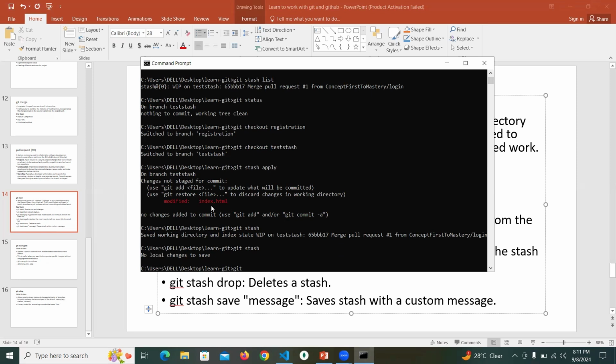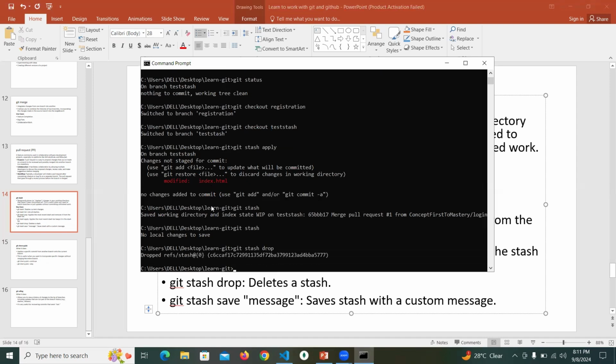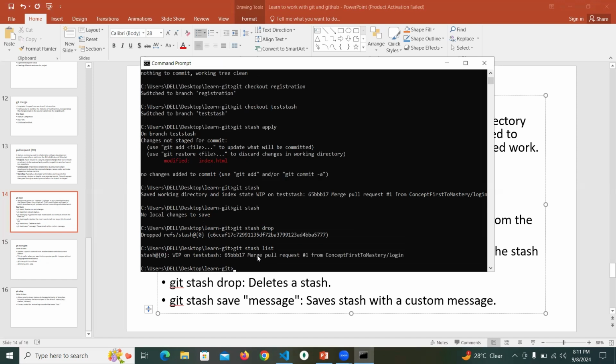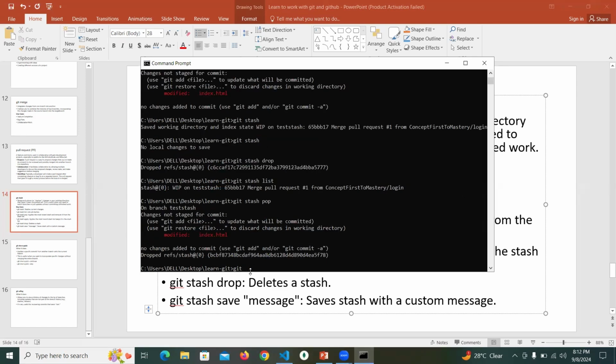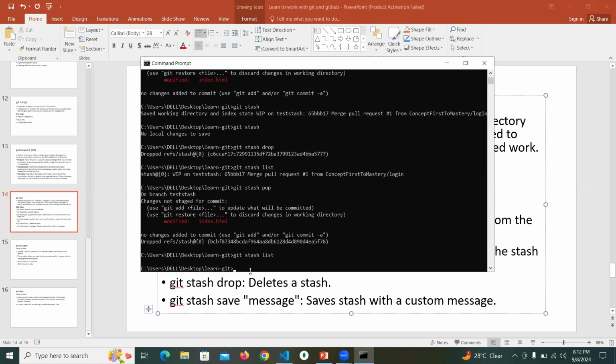So let me just do git stash. This is another way to test this quickly. Git stash drop. So that's going to drop any stash that I have. So you can see that it has dropped the stash. If I do git stash again, git stash list, nothing there. Okay, let's see something there. Then I can remove that also. Git stash pop, right? Then git stash list. So nothing there again, right?